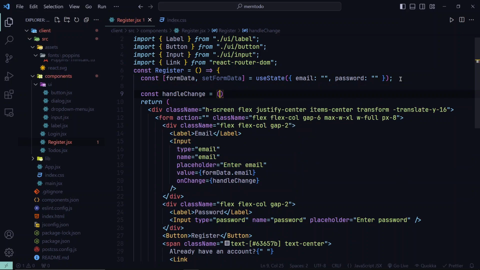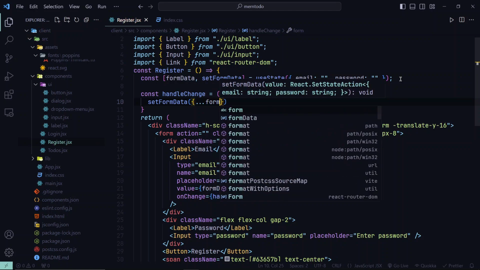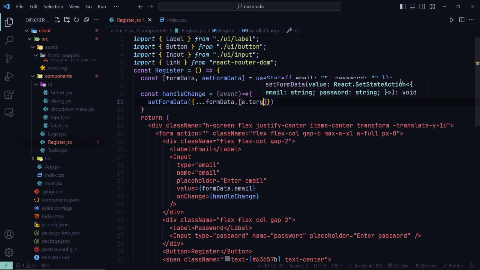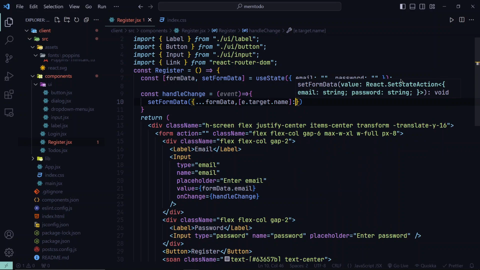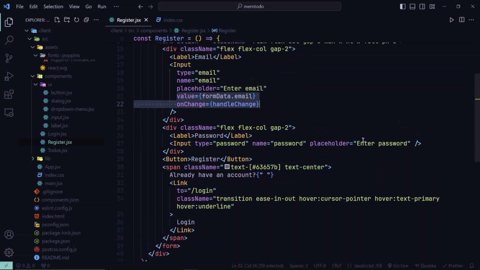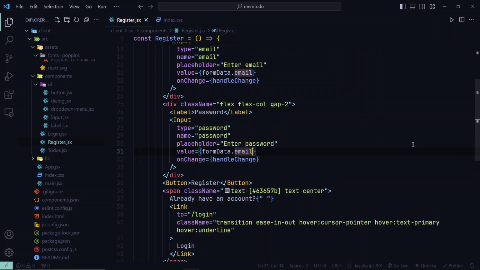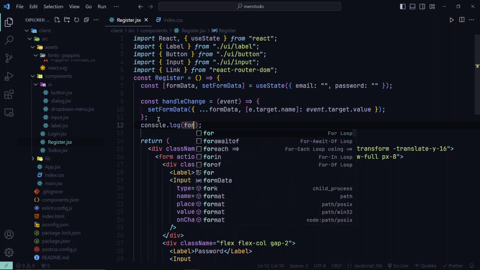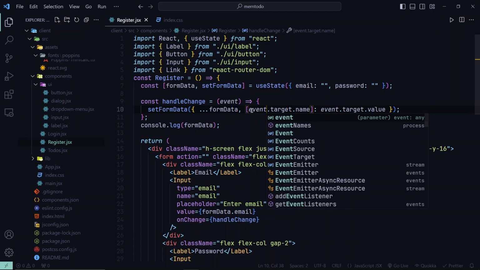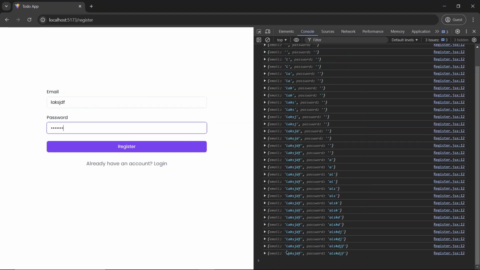Const handleChange, event. setFormData, spread previous formData, event.target.name, assign it to event.target.value. Copy this, paste it here. formData.password. Let's console log formData. This should be event. Refresh the page. Add email. Enter password. We are getting the value.